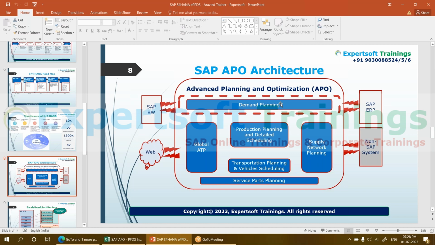In supply network planning you can plan only at a day level. But coming to detailed scheduling and production planning, you can plan any product or any resource at a minute and second level. Even at that detail, you can manage your resources or plan your products at that level. That is one basic difference between supply network planning and production planning.